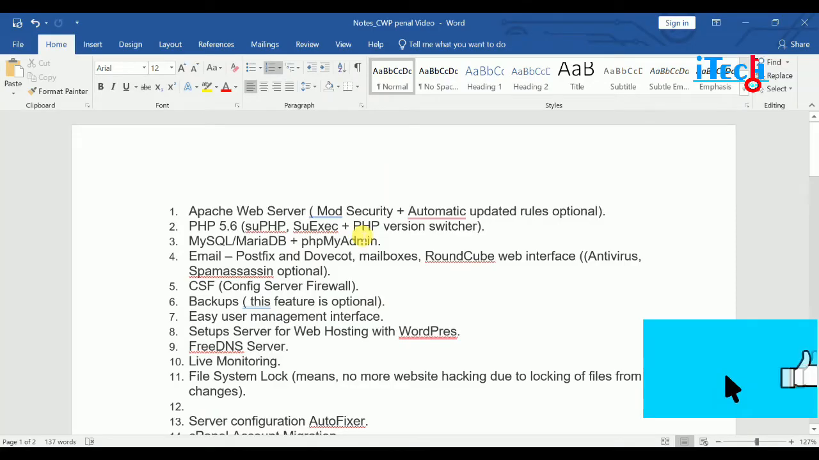Friends, now let's move on to the server and start the installation. Before installing the CWP panel on the server, I am telling you about the CWP panel features.